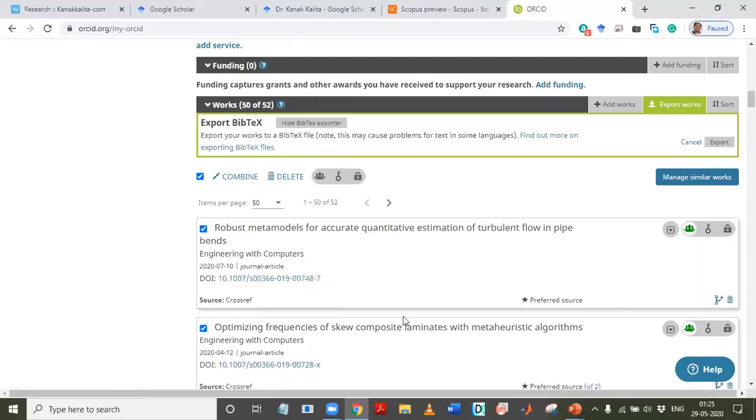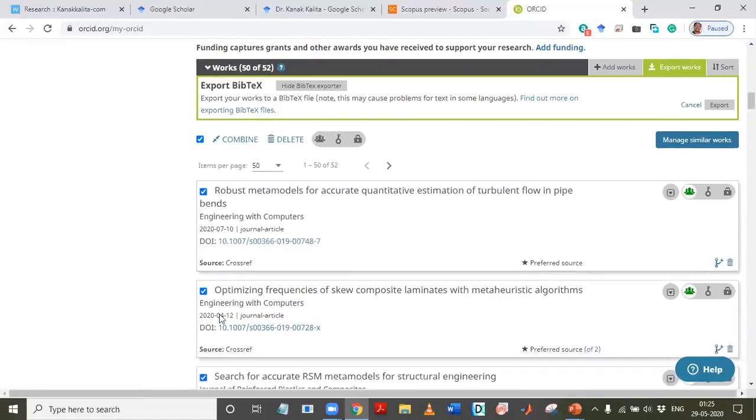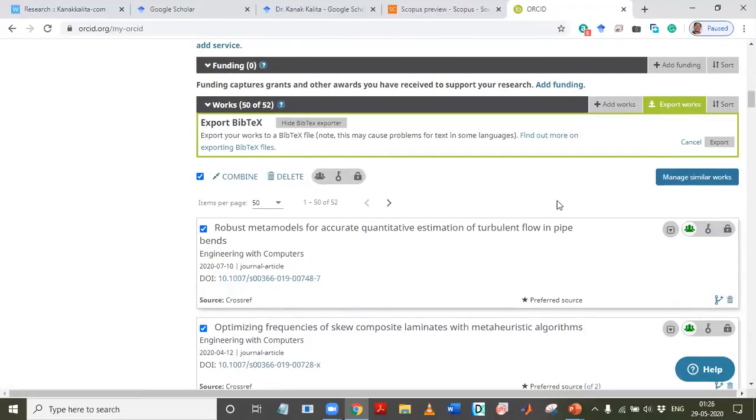The only difference between this information that is listed here and the information that is listed in the Google Scholar is that here you get the DOI for all the articles also, but in the Google Scholar you do not find the DOI for all the articles. So if you want the DOI for all the articles, you can get this information from here.